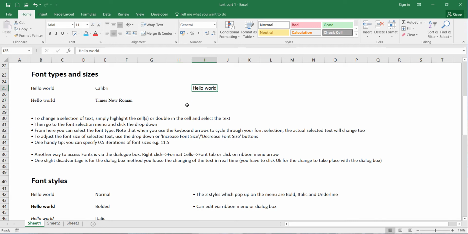Okay, now the next thing we're going to look at is how to change the font size. There are basically three ways you can do this. The first way, with our selected cell or cells or selected text, you basically click here and you'll notice you've got a range of predefined font sizes. You can select any one of these, or you can type your own in. In this case, I'm going to select font size 12.